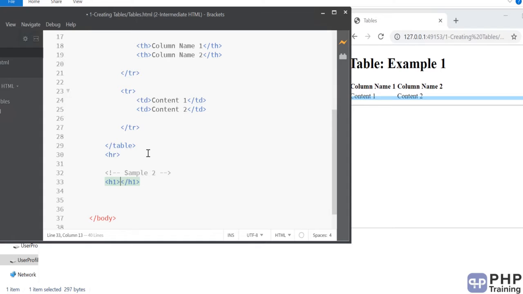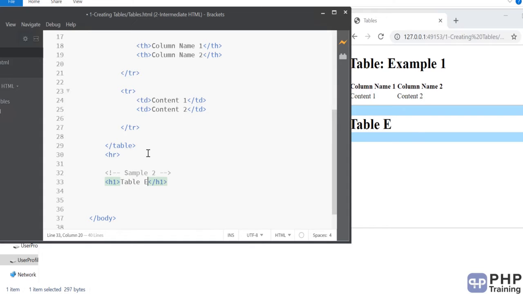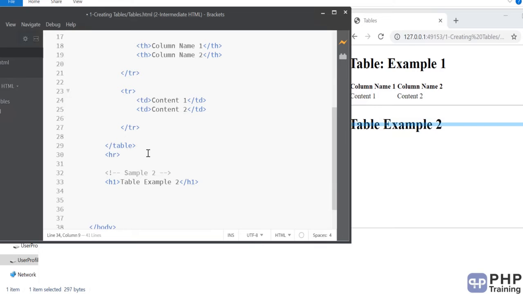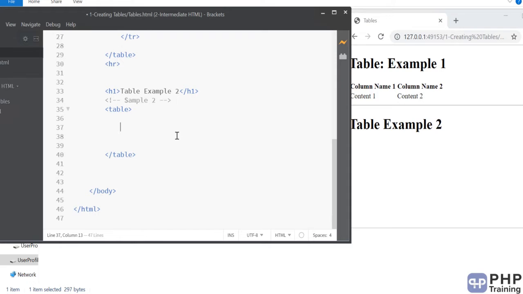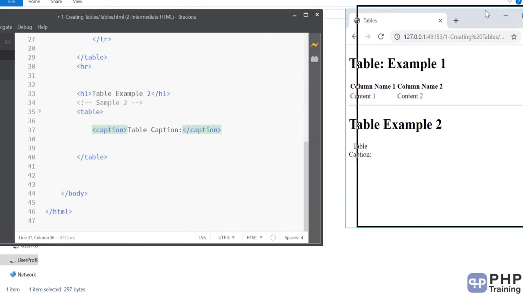So I'm going to add H1 and I'm going to say table example 2, and I have the sample 2. Obviously we're going to have the table. So anything that you write as a table you have to define inside the table. Okay, you also have a tag called caption. Okay, you can say table caption. Move it here so that you can see the output.